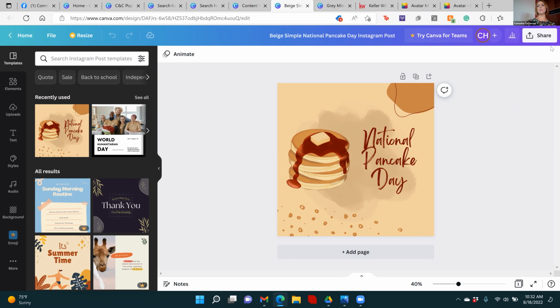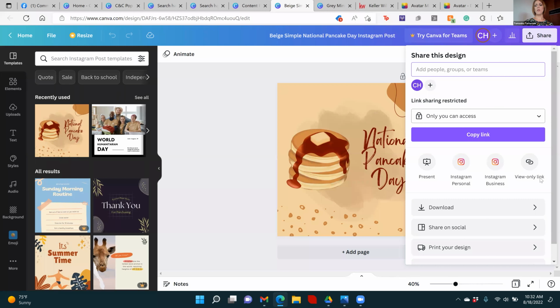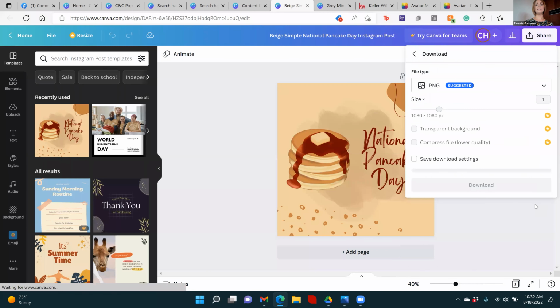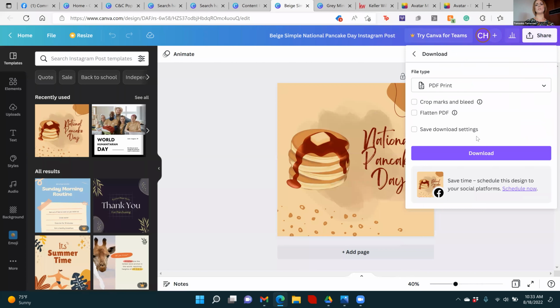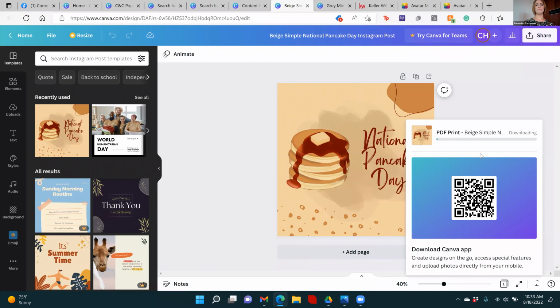So the answer is you're going to come to share and you're going to download, but this time you're not going to do PNG. You're going to do PDF. Doesn't matter really, PDF standard, print, whatever. I'm going to do print and I'm going to download it as a PDF.